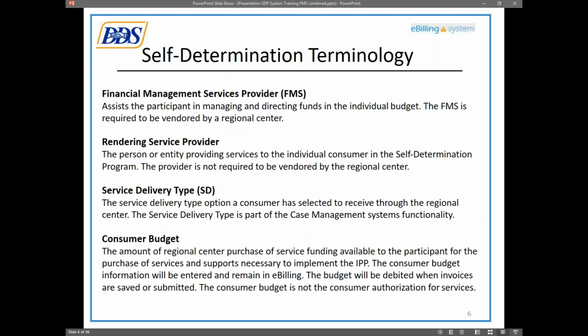So the consumer budget information will be entered into eBilling, and it will remain in eBilling. The budget will be debited when invoices are saved or submitted. So when the FMS creates an invoice, the budget will be debited appropriately. And the consumer budget is not the consumer authorization for services.